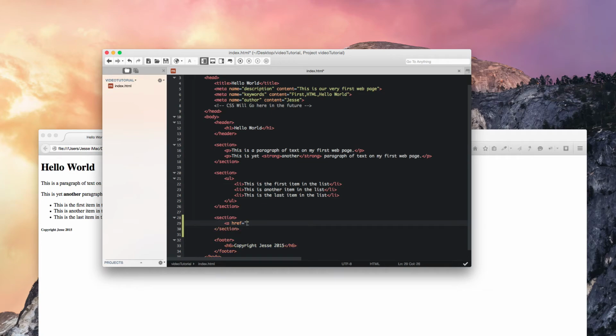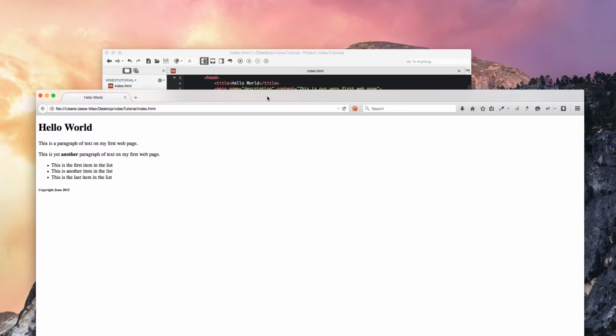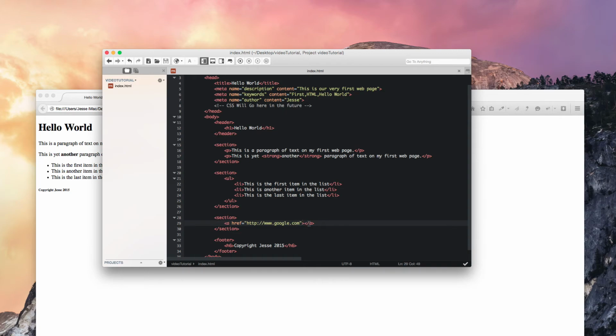And the href is the link that you actually want to go to, or the page that you actually want to link to. So for example, let's say I want to link to Google. So I'll type in http://www.google.com, and then I'll close my bracket there. And then you'll notice that we have this closing anchor tag. Now, if I was to save this right now, and we go back to our browser and refresh, you'll notice that we do not have a link here. Why don't we have the link? Well, because we haven't actually defined what we want to click on yet.